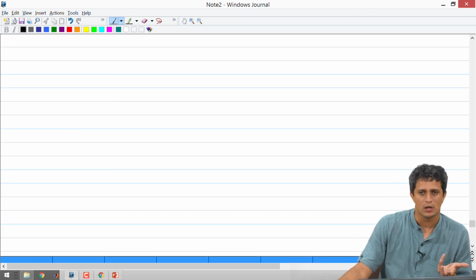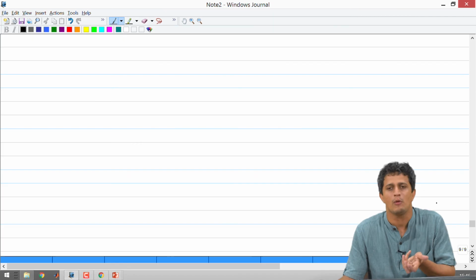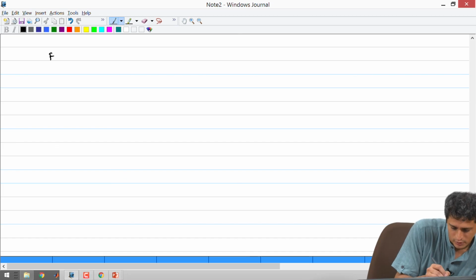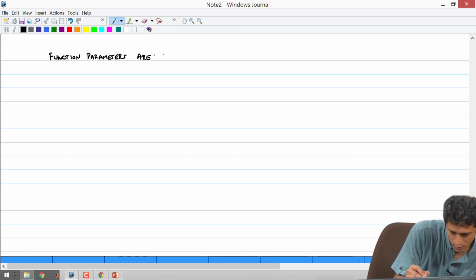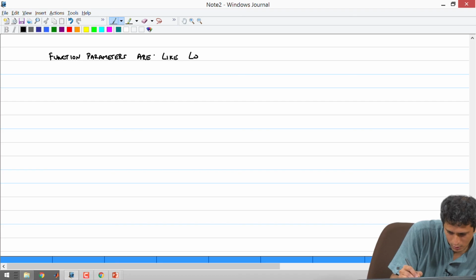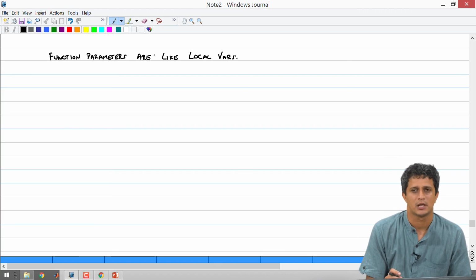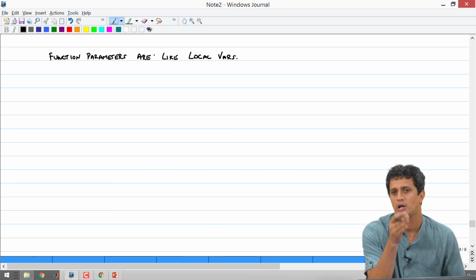So, now it turns out that function parameters are also not very different from local variables. So, therefore, even function parameters are variables, and therefore, these function parameters are also going to be stored onto stack before you call a particular function.